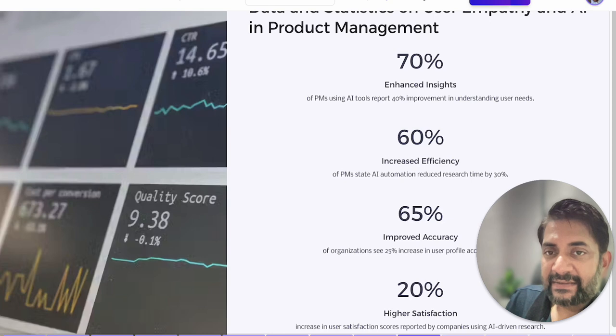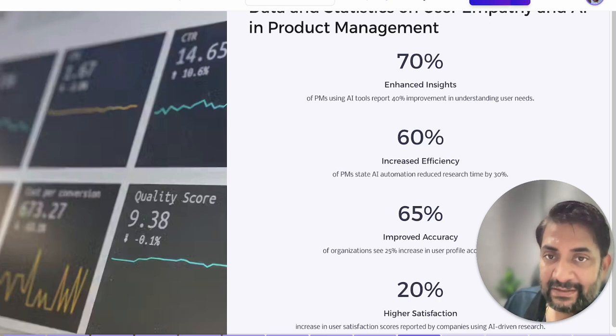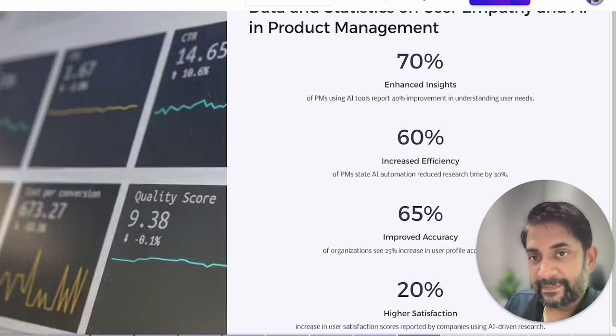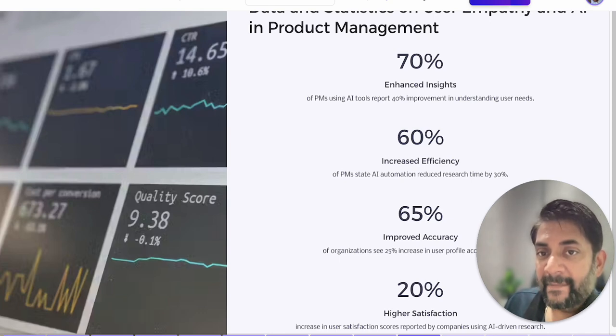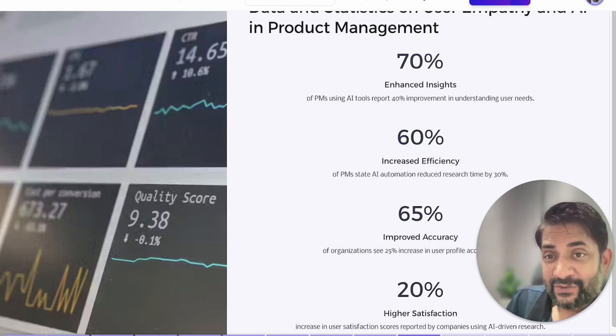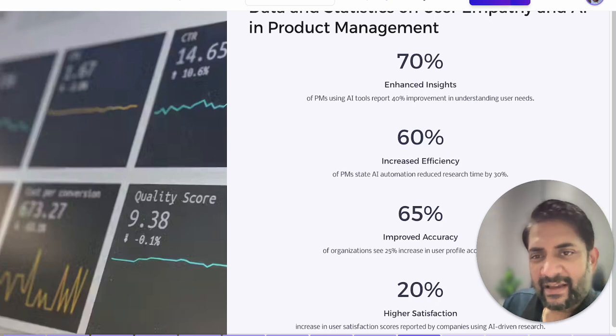Let's look at some data and statistics on user empathy and AI in product management. 70% of product managers using AI tools report a 40% improvement in understanding user needs. 60% of product managers state that AI automation has reduced their research time by 30%. 65% of organizations using AI for persona creation see a 25% increase in the accuracy of their user profiles. And companies leveraging AI-driven user research report a 20% increase in user satisfaction scores. The sources are Gartner, Harvard Business Review, Forrester Research, Qualtrics, and HubSpot.